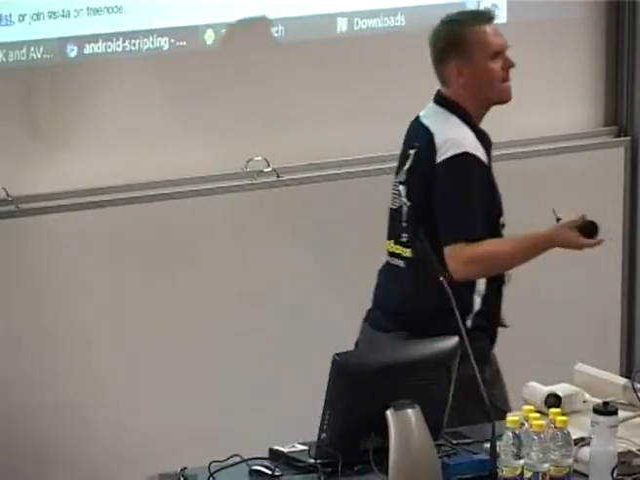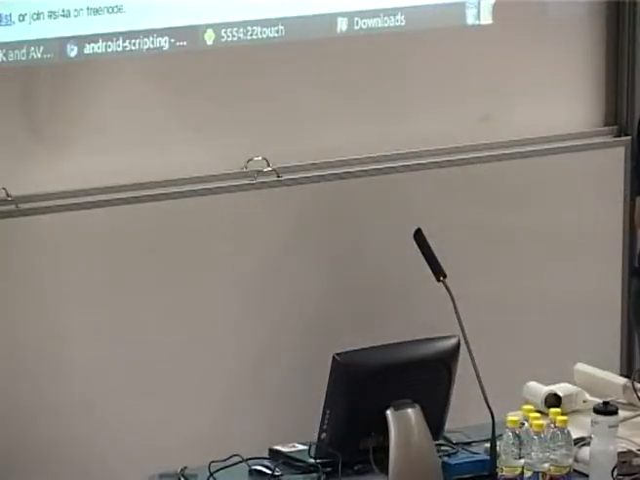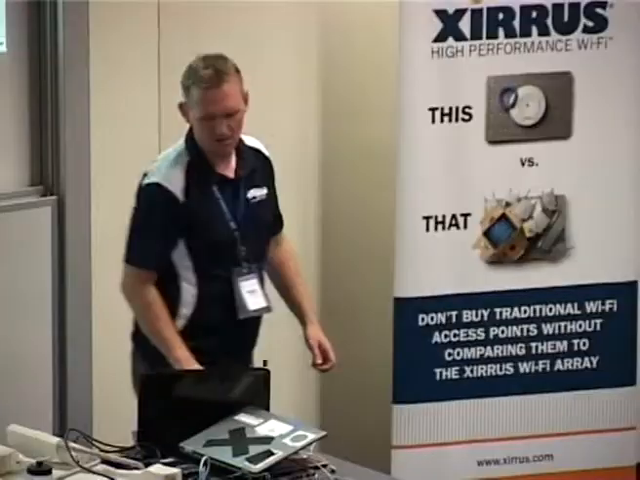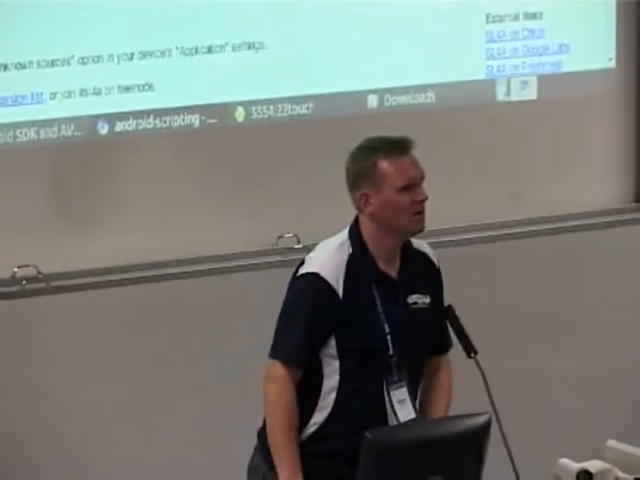So, do the scripting engines give you that REPL, or do they give you APIs for accessing the rest of the Android system? Like, what APIs does it give you?